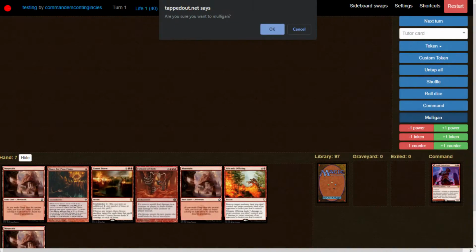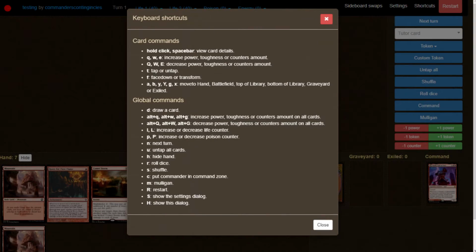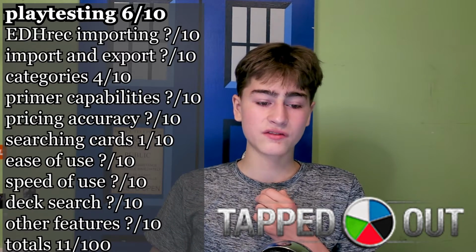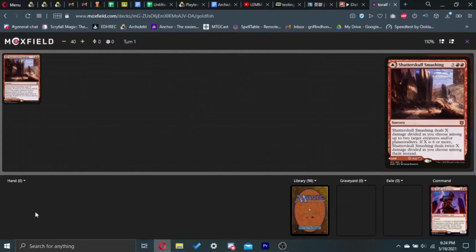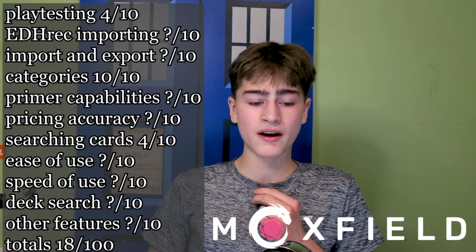Tapped Out is similar but has more warning signs when you mulligan or restart, and great hotkey support. 6 out of 10, just above average. Moxfield doesn't have a mulligan feature, and when you double click to play your cards, they all just stack on top of each other. 4 out of 10, just below average.